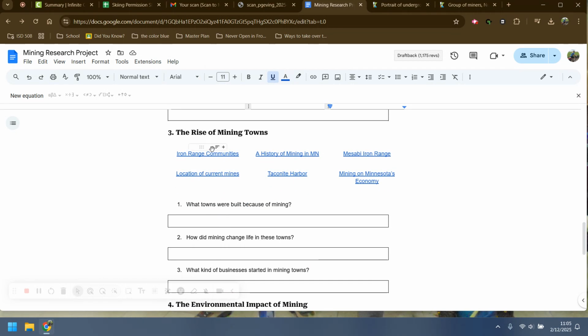The first question for kid number 3, what towns were built because of mining? I might look to see what one of these titles best fit talking about towns. How did mining change life in the towns? What kind of businesses started in these towns?